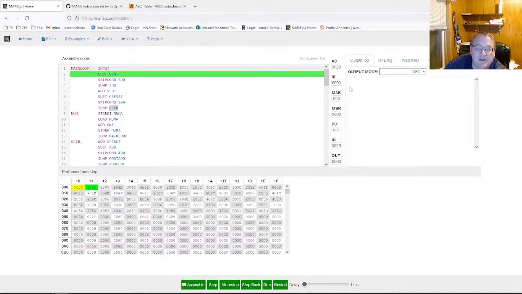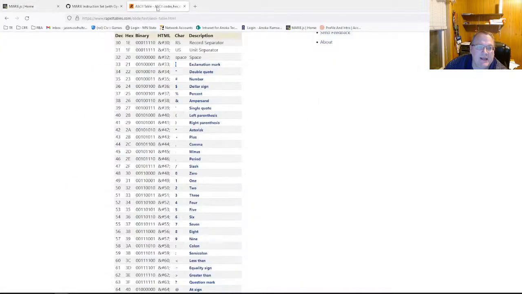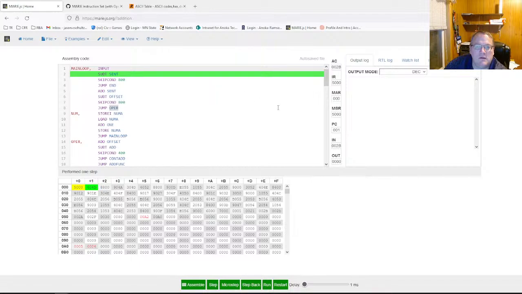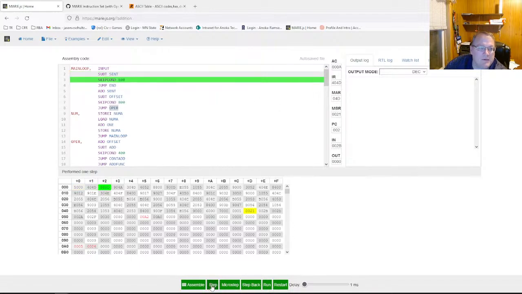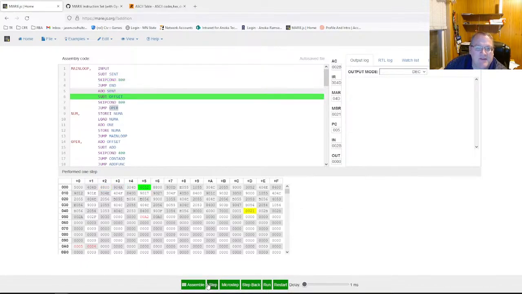Okay, so the plus sign just got loaded in. It's 2B right here. Do a step. That's right. We subtracted the Sentinel. It's not negative. But this time we get an A, which represents 10. So we skip that. We add the Sentinel back on again. We subtract the offset of 30.